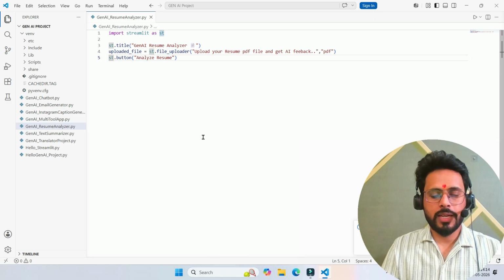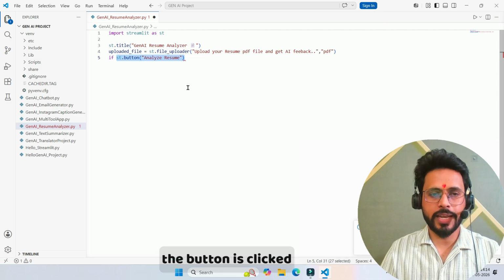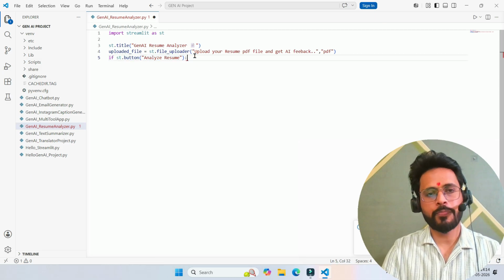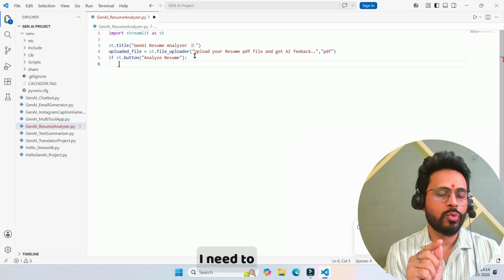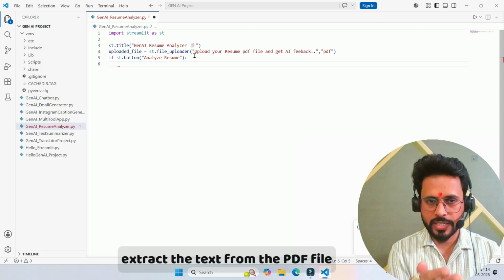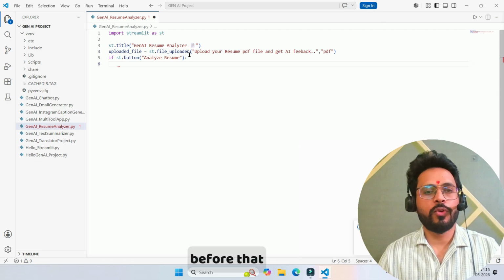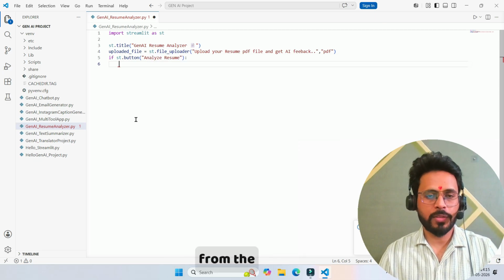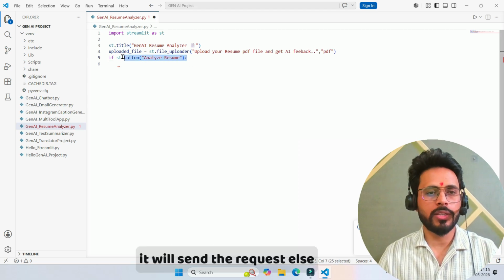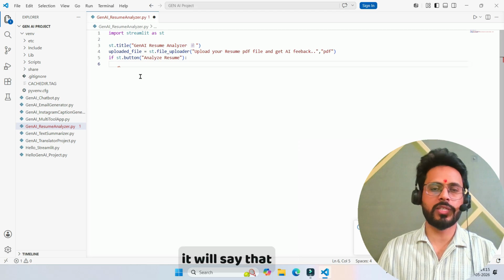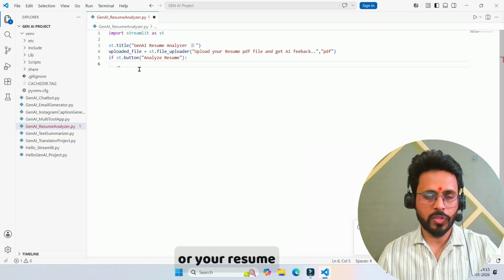Now I'll take an if statement which says if the button is clicked, then it's true. After that, I need to extract the text from the PDF file. Before that, if something is uploaded already from the file upload, then it will send the request. Else it will show a warning message that says please upload a PDF file of your resume.